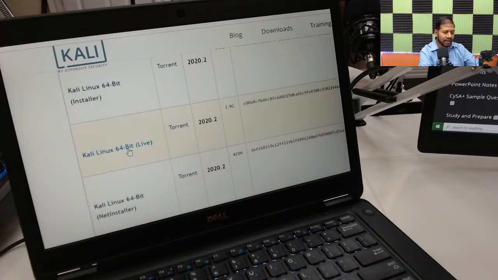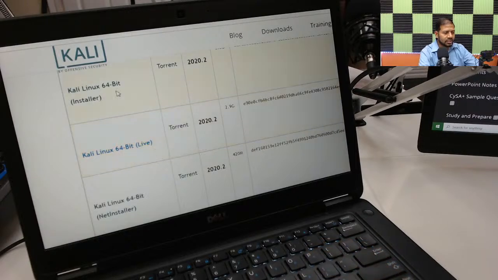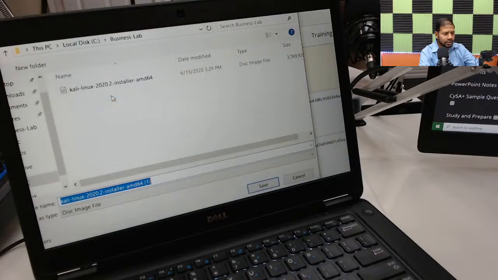Live would be very fast, but you have to install every time. Once you turn off the machine, it's going to be gone from the RAM. But in this case, the installer will be installed on your computer's hard drive. So that's what I want you to do. You click on it, then this file is going to download.